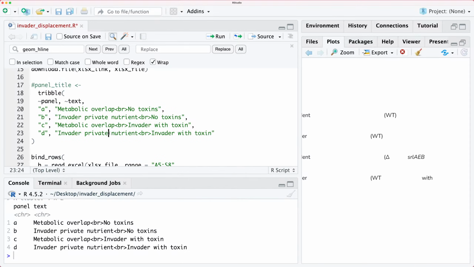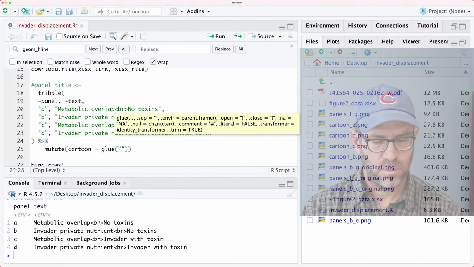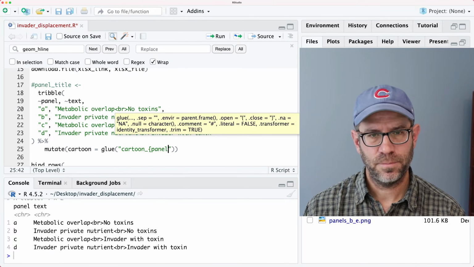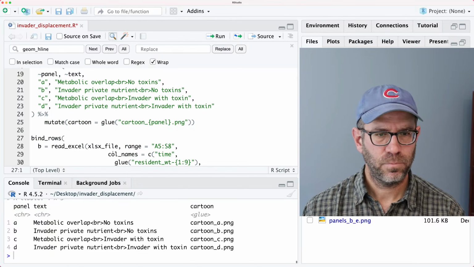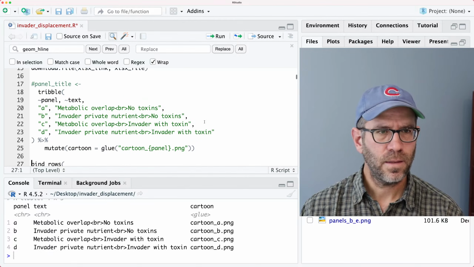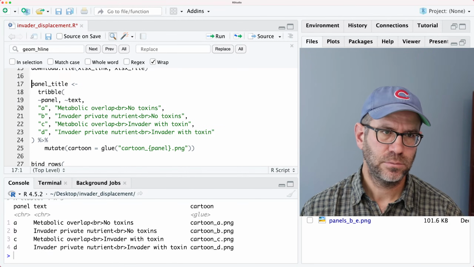Okay. So I'm going to add a cartoon column. And this is going to be, well, what do I call them? Over here in my files, I call them cartoon_ underscore. So here I'll do glue, cartoon_panel.png. And so now you can see I've got those names, right? And so let's now bring that into panel_title.